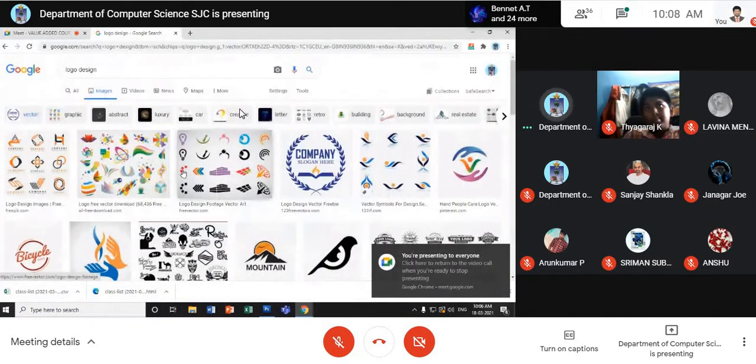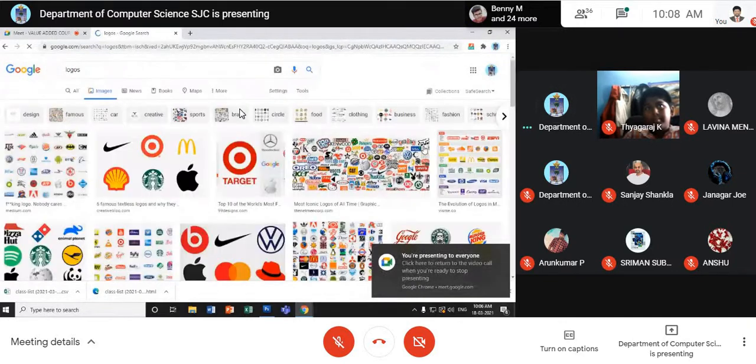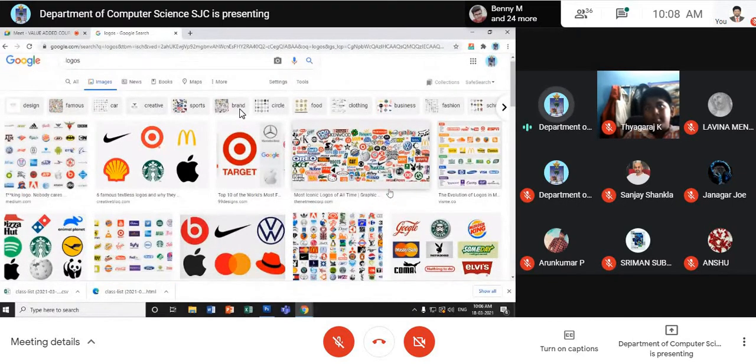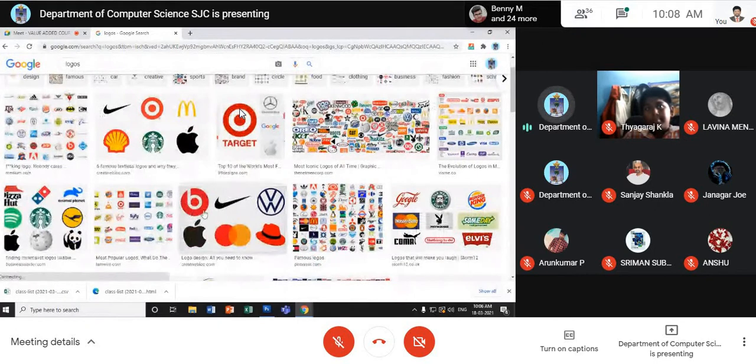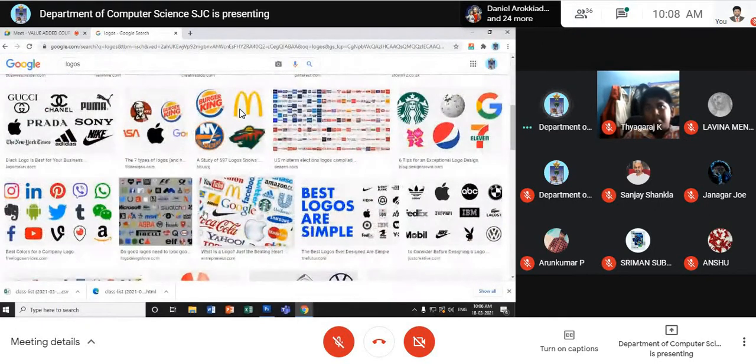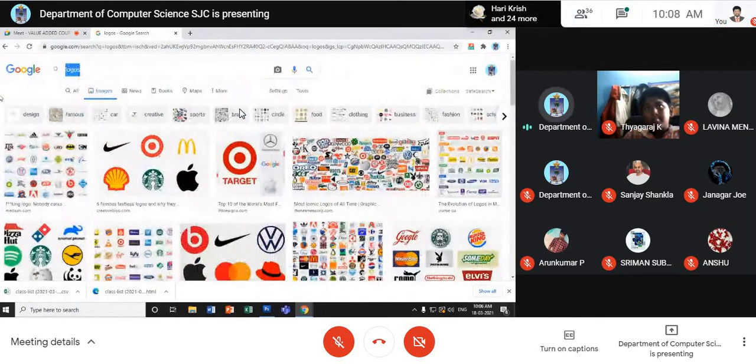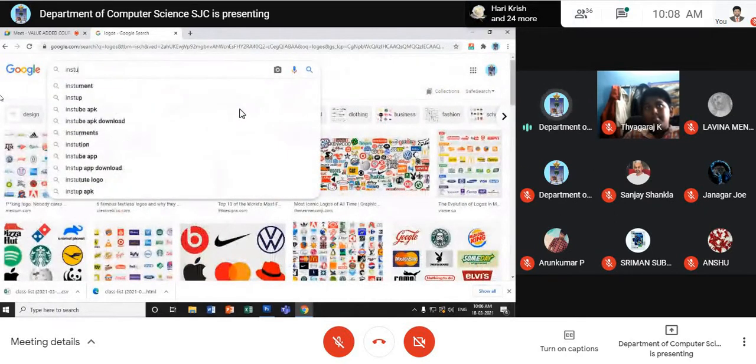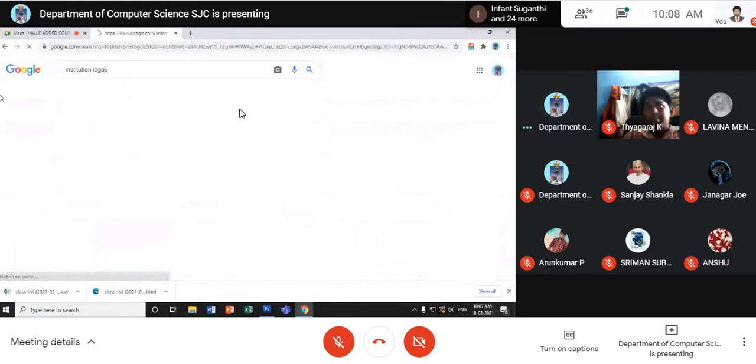Look at here. These are all logos, various logos by different companies. Some are very simple, some are complicated. Some may be formal logos, institution logos. Look at here, institution logos.